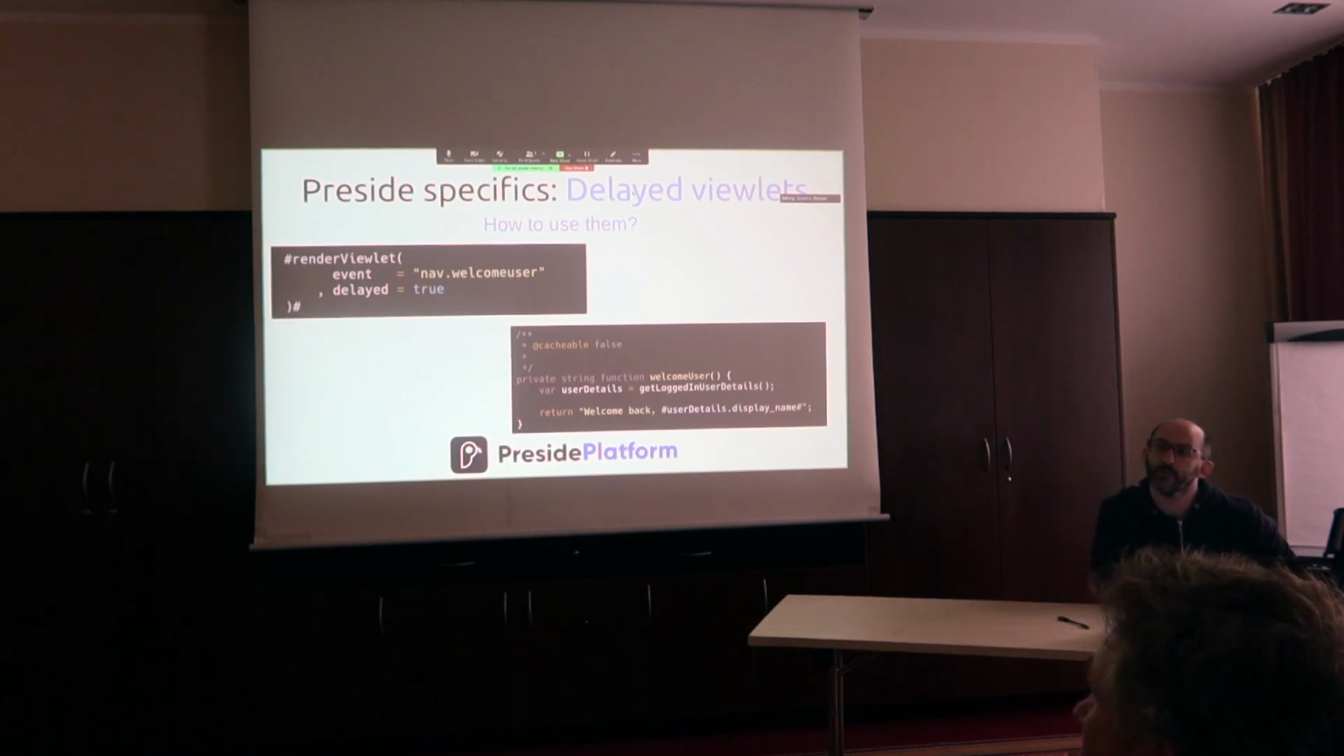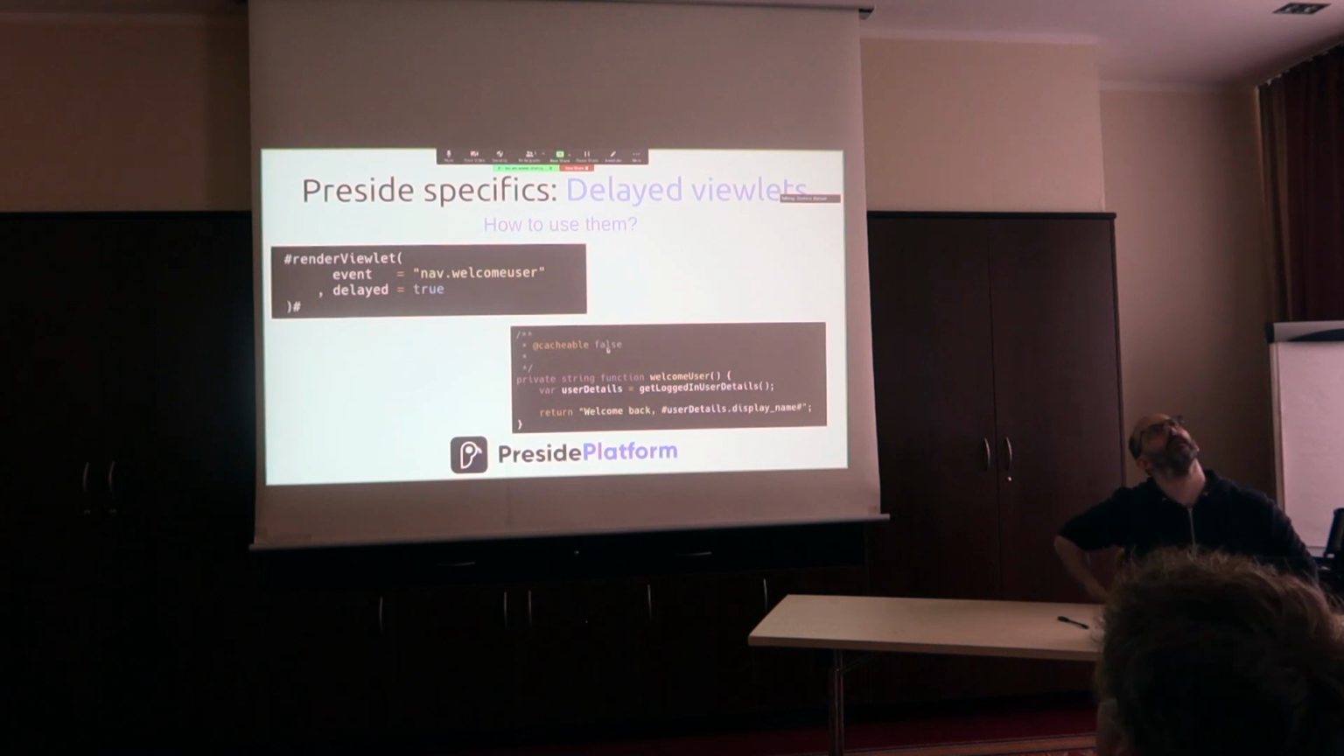So does that cacheable false override anything you might have on the viewlet settings? Yes. So it doesn't matter if I put delayed equals false or something? Yeah, it would ignore that anyway. I think so. Might not be though. But if you put delayed equals false, then it's obviously a very clear wrong reason.